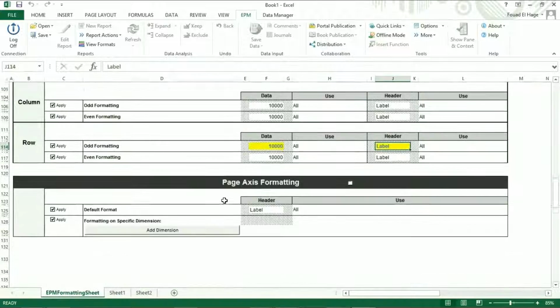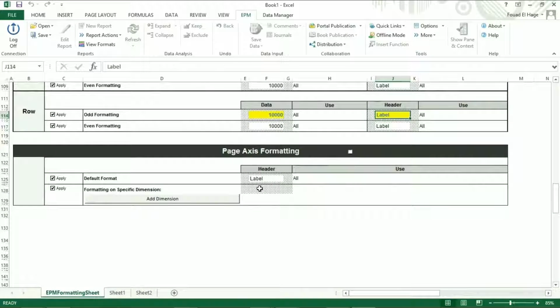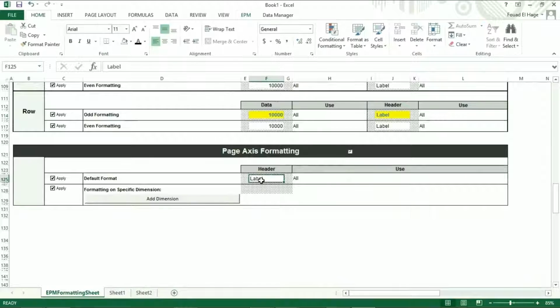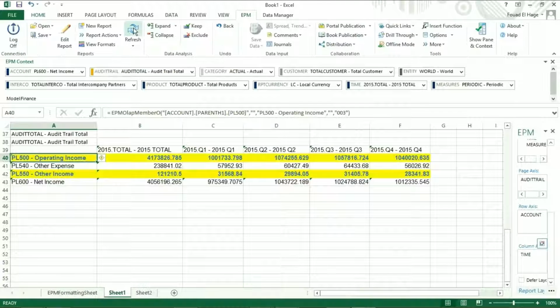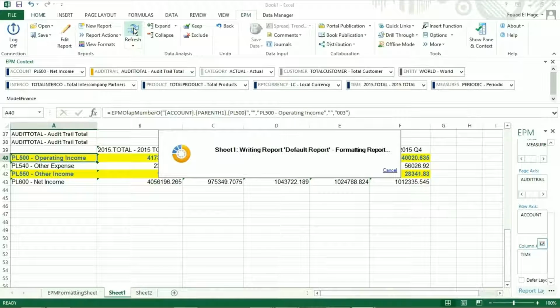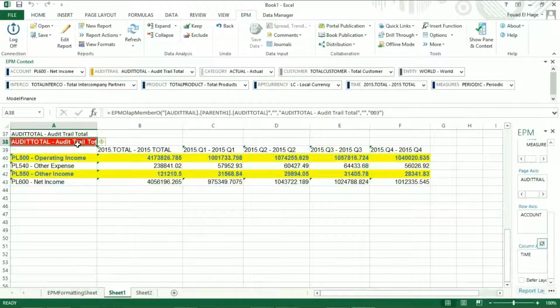Finally, the page axis formatting. This can be done for all members, or you can specify a different format for each member in the page axis, remembering to tick the box in the header. We will apply a default format of a red background with a white bold font. When we go back and refresh the report, we can see the page axis has been formatted in this way.